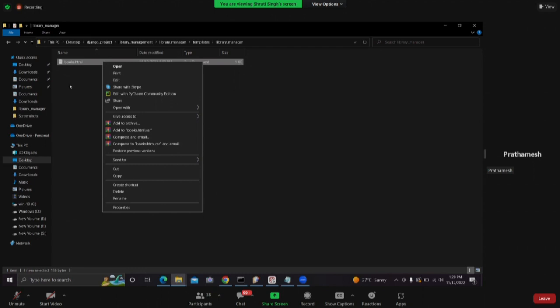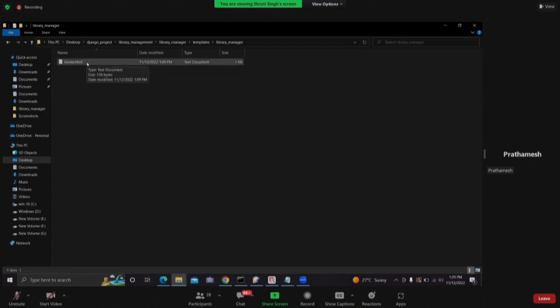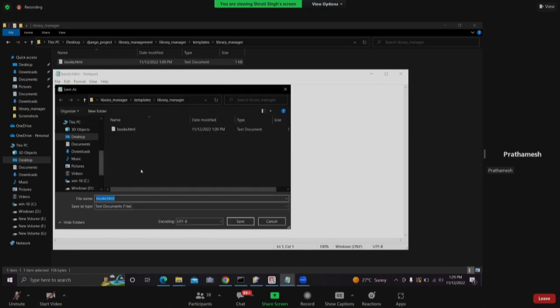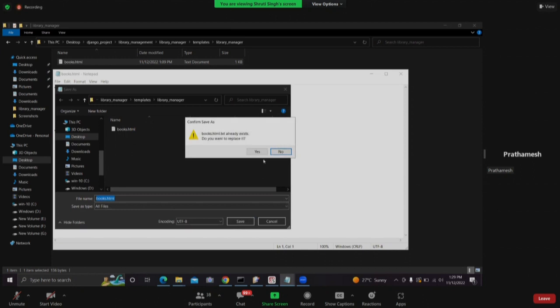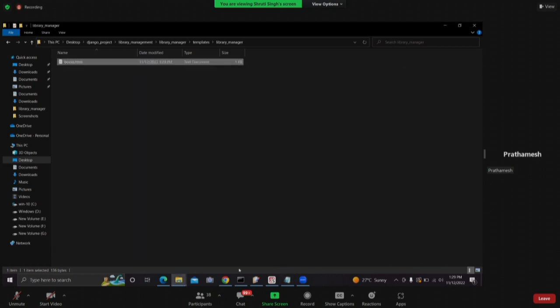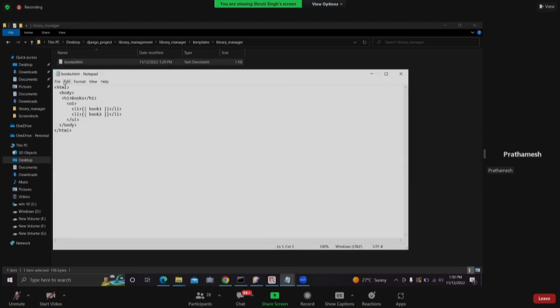Okay, so we need to make it, open it in Notepad. First thing, now do File, Save as. At the bottom, Save as type, make it All files, and now save it. Okay, close this. Oh, it's still HTML. No. Again, right click and open it in Notepad. Sorry. Yeah, Save as.